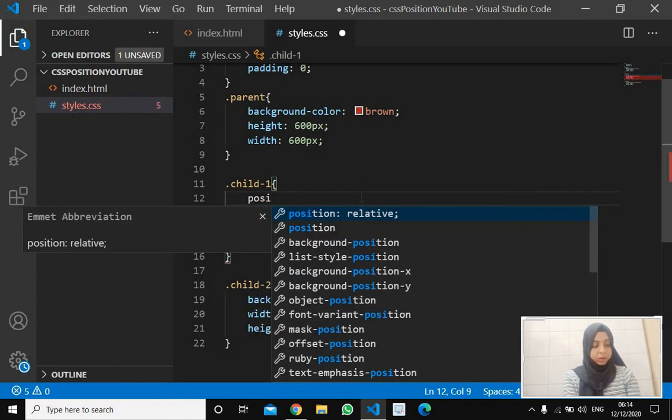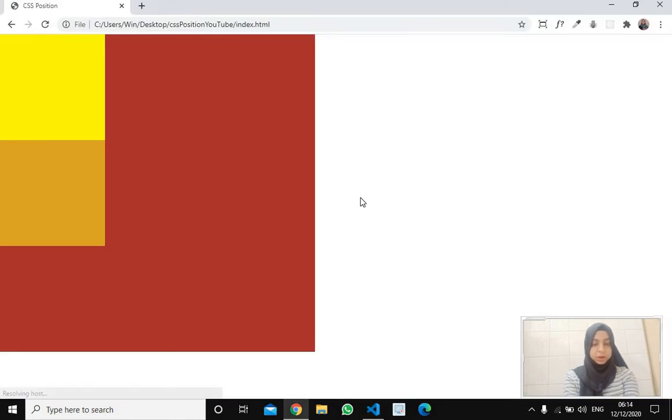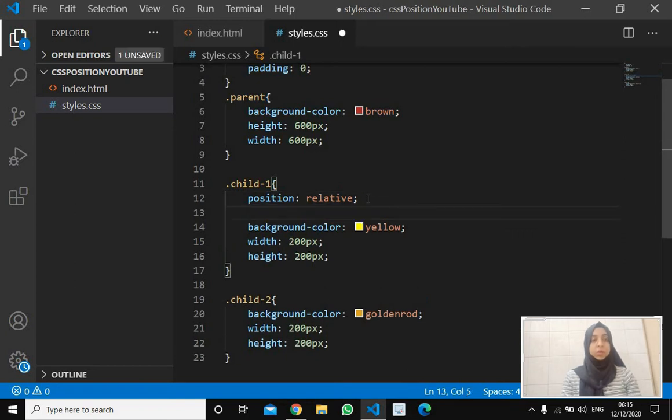So the next one is position relative. When we save and refresh, can you see there is no change? So what position relative does is, when we give an element a position of relative, it doesn't take the element out of the HTML flow. It is still in the HTML document flow, but what it does is, position relative gives us access to the 4 different properties, that is top, left, right, bottom, and also we can use the Z index.